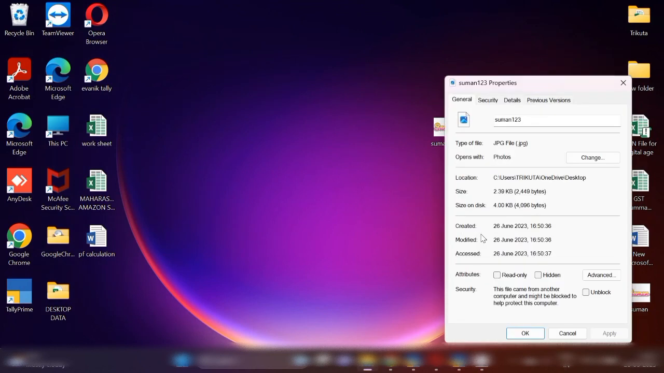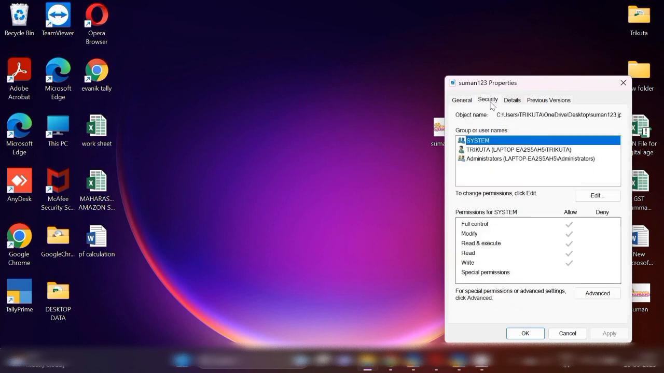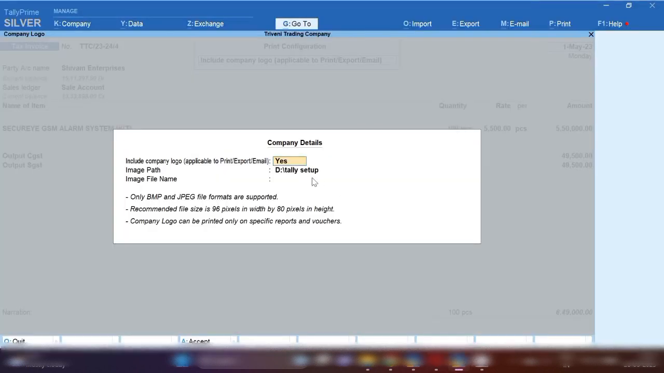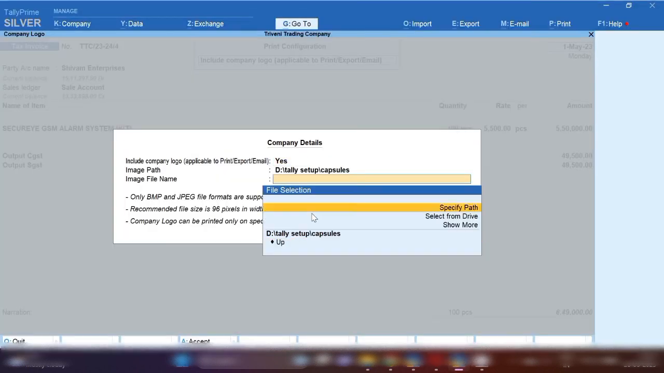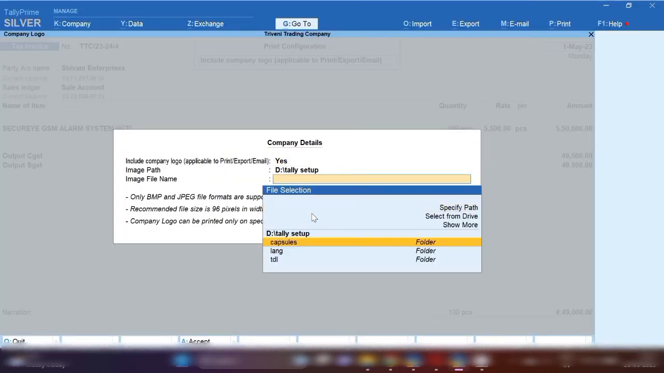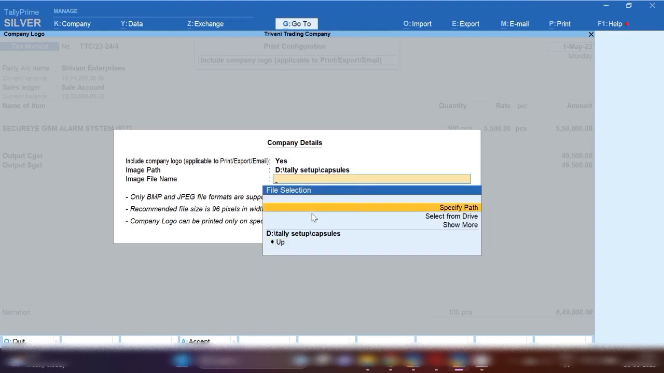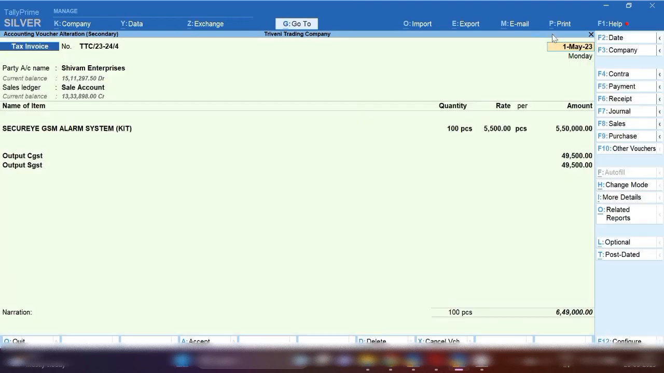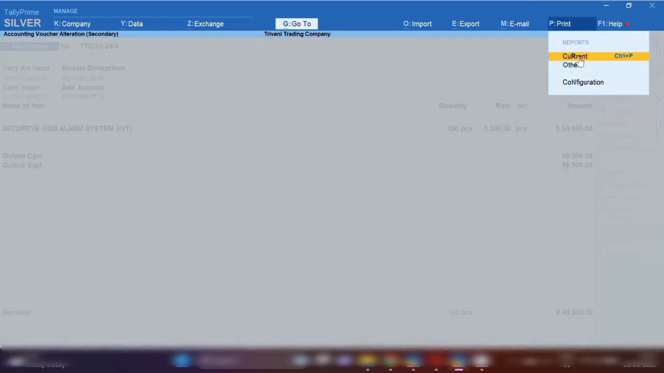Right-click on the file, click on properties and then click on security. You will get your company logo file path. Select this from here, and copy and paste it here in Tally Prime. I'm going to copy and paste it over here, and after pasting you have to save this by pressing Ctrl+A. So the company logo configuration has been done successfully.